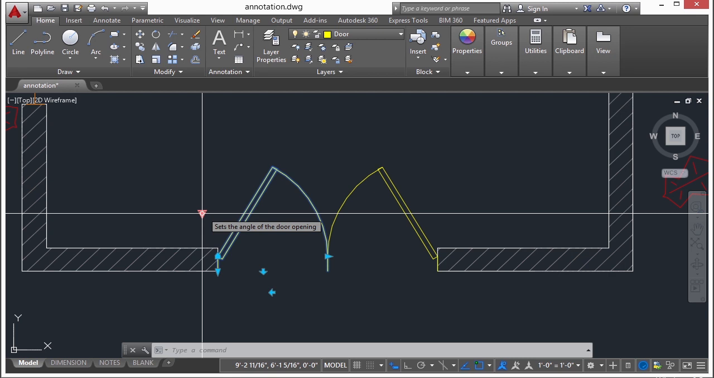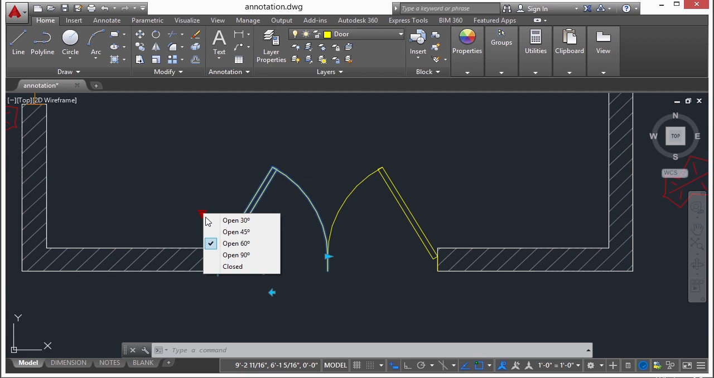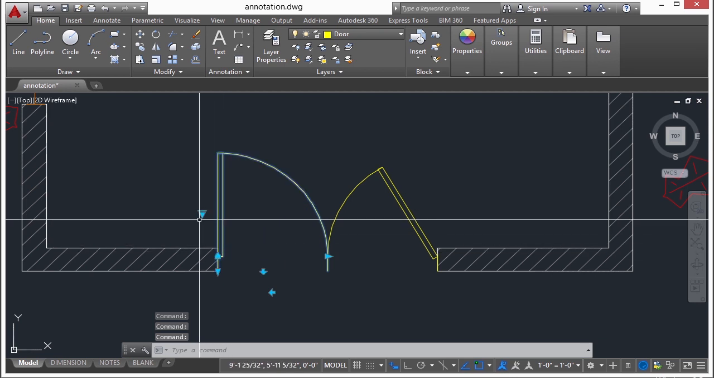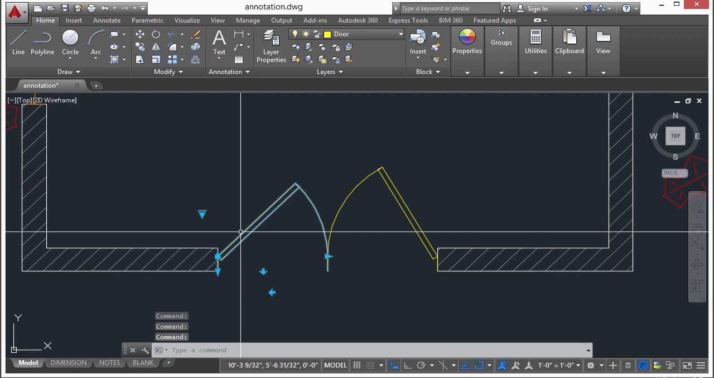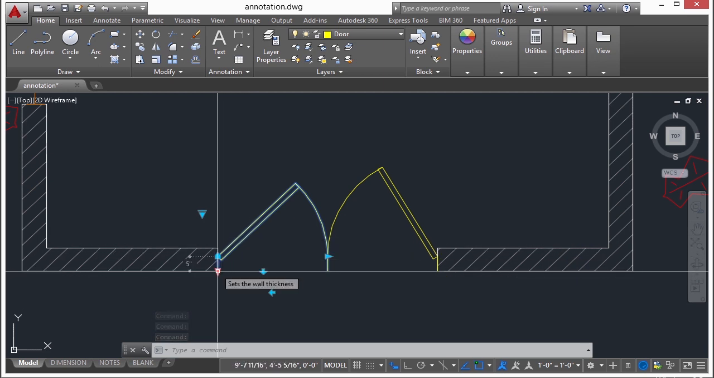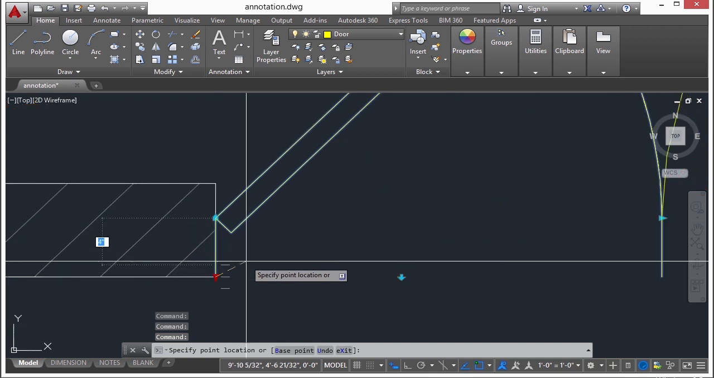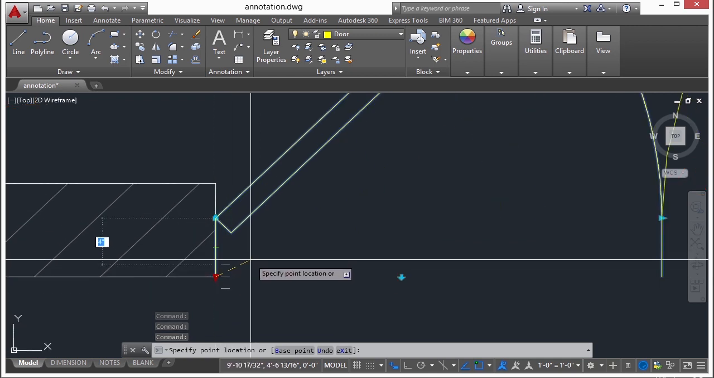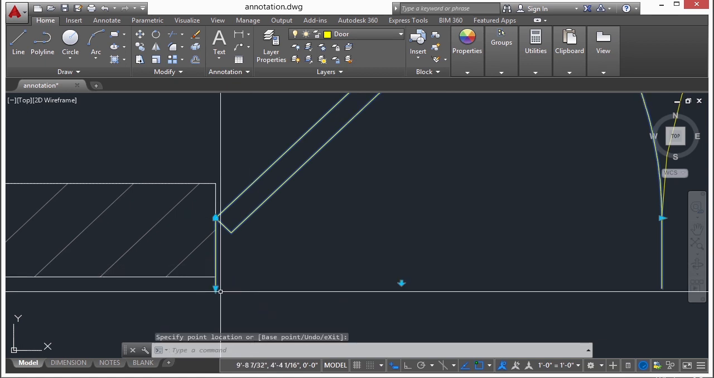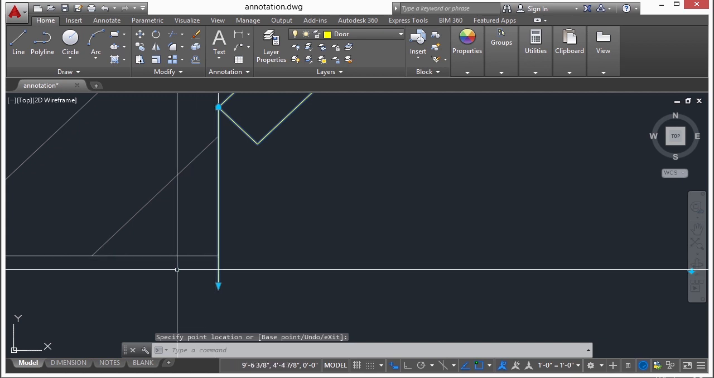This sets the angle of the door opening. When I select it, I have different options. I can make the door closed. I can open it up 30 degrees, 90 degrees, 45, etc. Very useful. This grip right here sets the wall thickness. All I have to do is drag it up or down. You can see on the left, it changes from 4 inches to 5 inches to 6 inches. And the line work even changes.